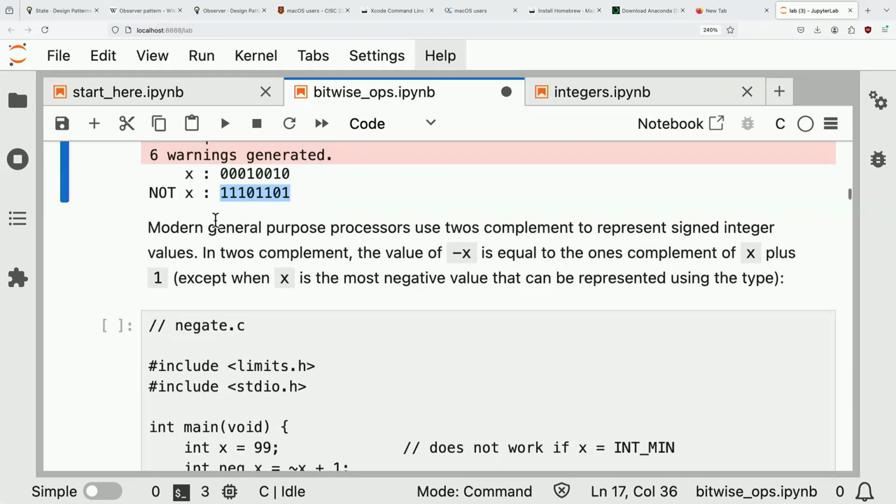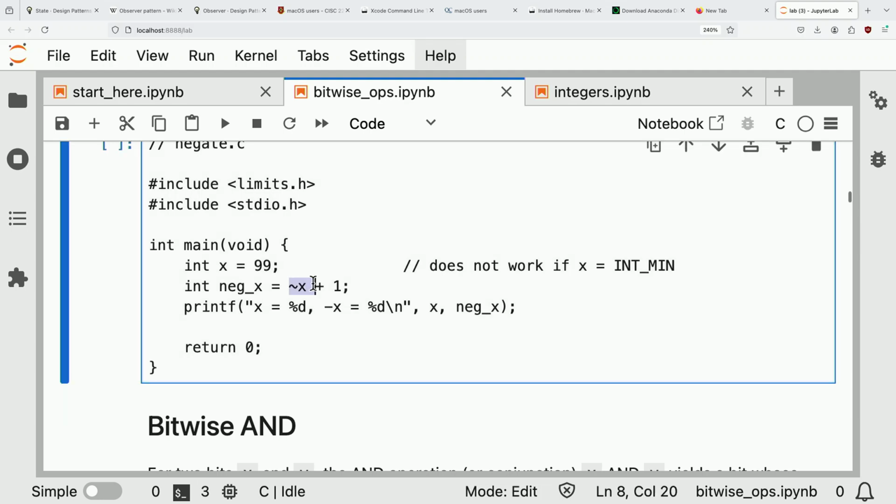Anyway, on a modern computer, the representation of an integer is probably 2's complement. So if you have a signed value and you take its not, the negative of x is equal to the 1's complement of x plus 1, which is what I showed you in the last lecture. You have a value x, and you want to compute its negative value. You take its 1's complement, flip all the bits, and then add 1. Well, we know how to flip all the bits.